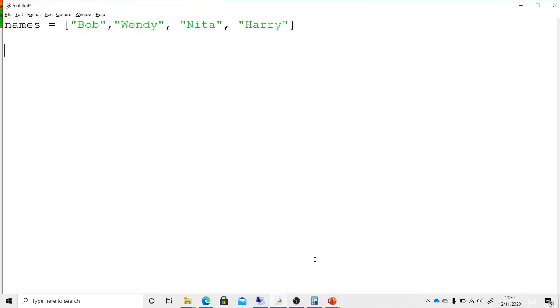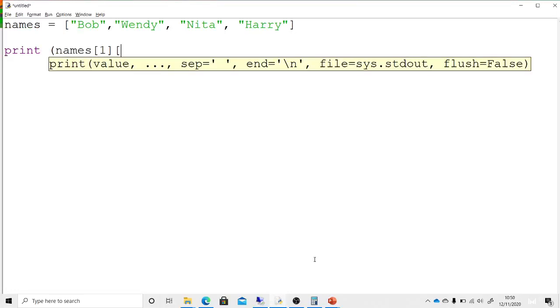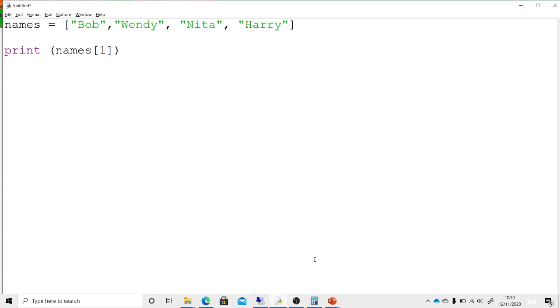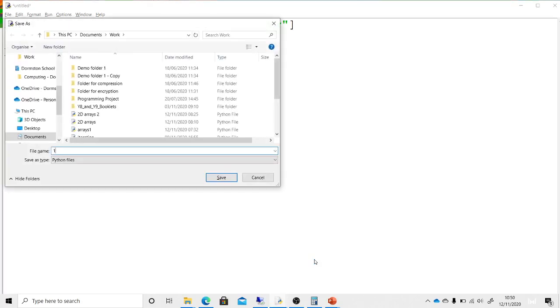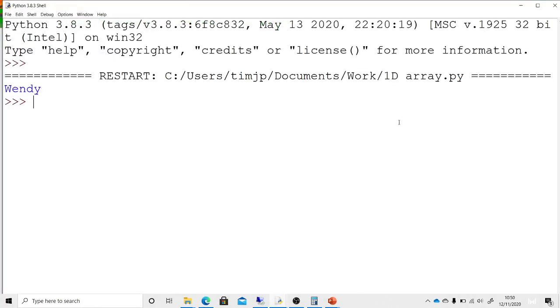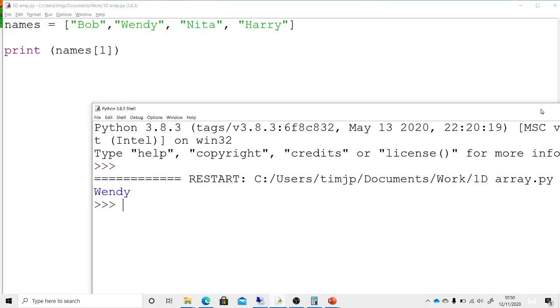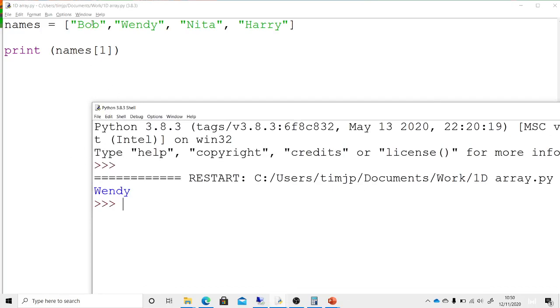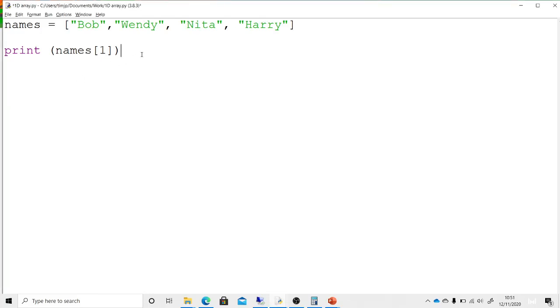They're normally referenced by using those square brackets. So if I do print names 1, what do you think would be output? Let's see if that works. So 1D array. Wendy. The reason being is Bob is index 0, Wendy is index 1, Nita is index 2, and Harry is index 3.